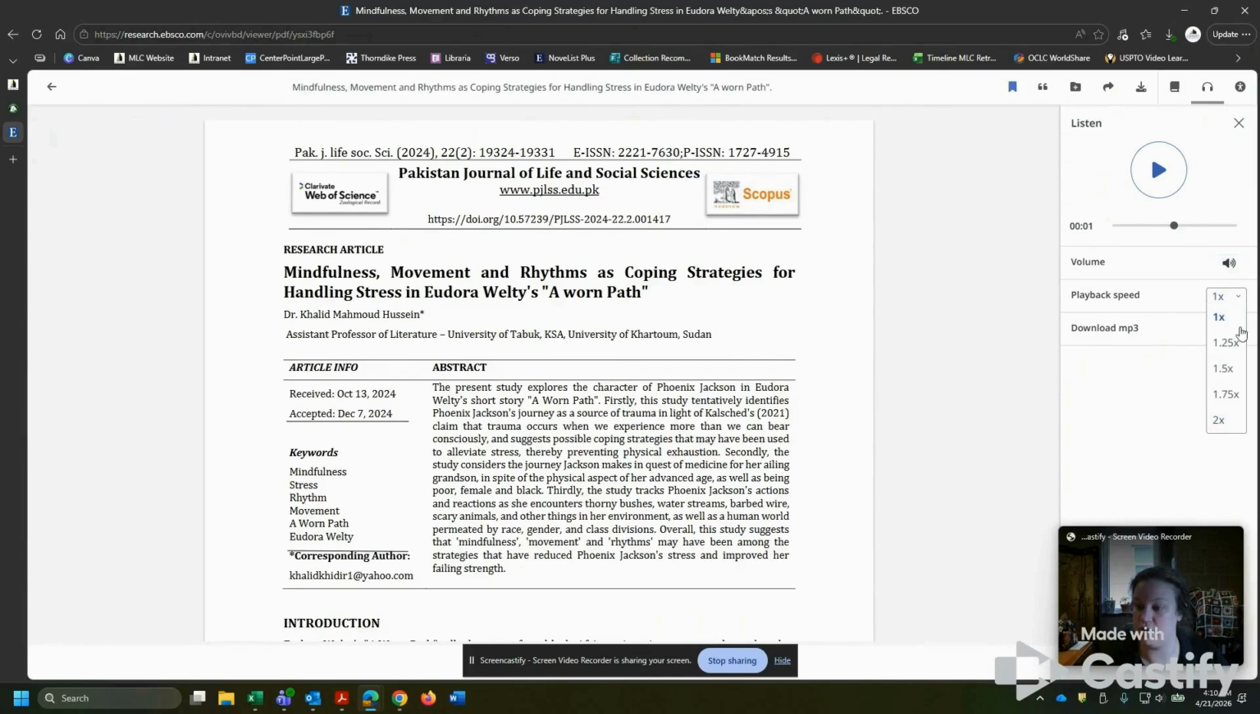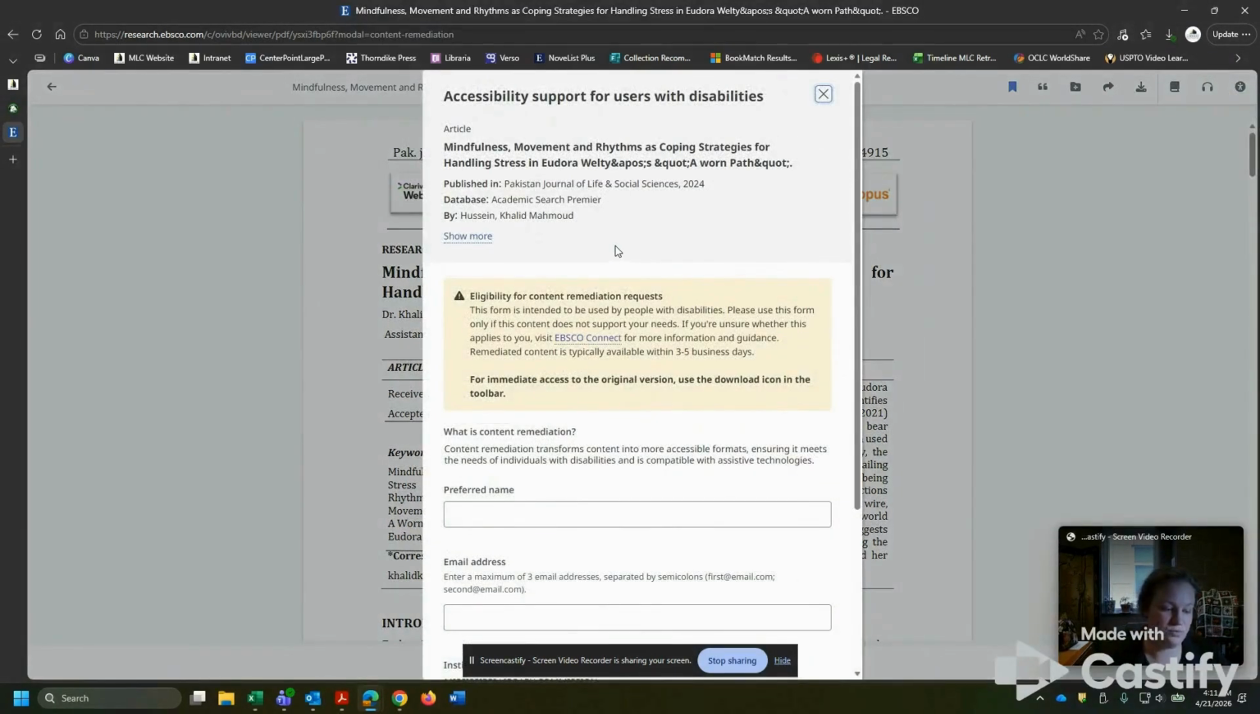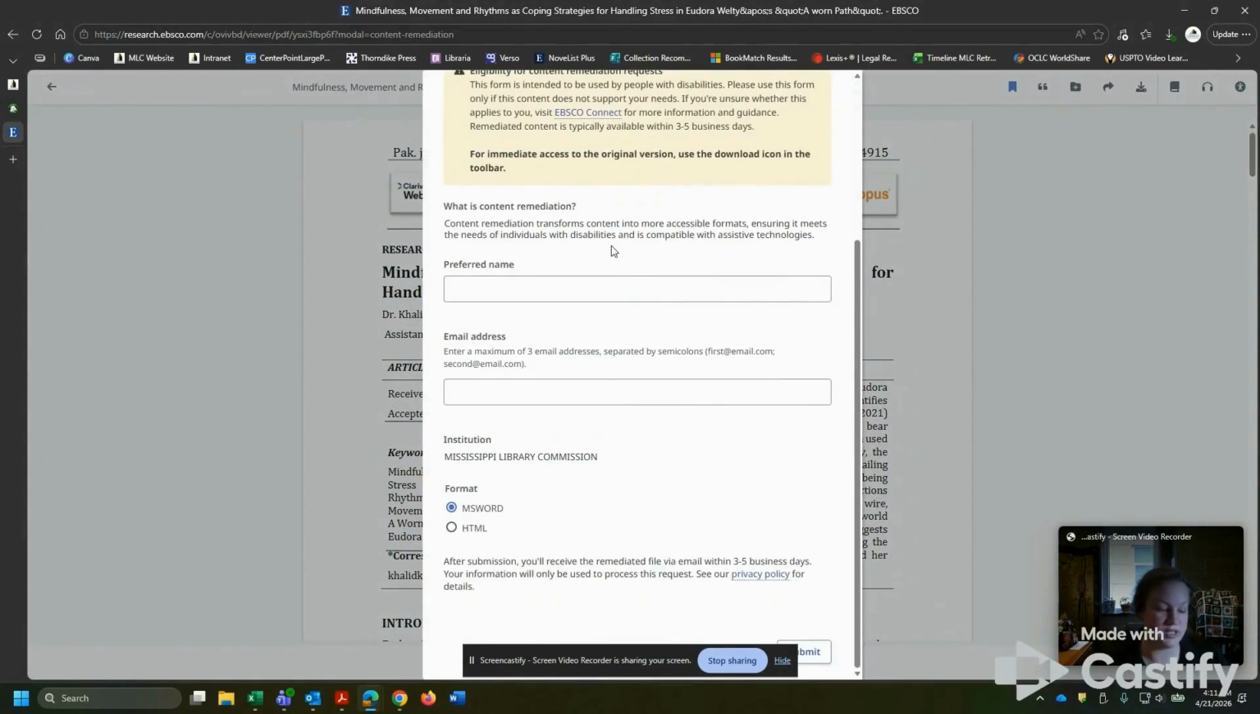You can choose the speed at which you want it to play if you need it to speak faster or slower. And you can also choose whether or not you want to download it to an MP3 file if you want to be able to listen to it without internet. The last icon on the toolbar is accessibility support. This is a form you can choose to fill out if you need more options than what is already given. You can fill it out and then press submit at the bottom.